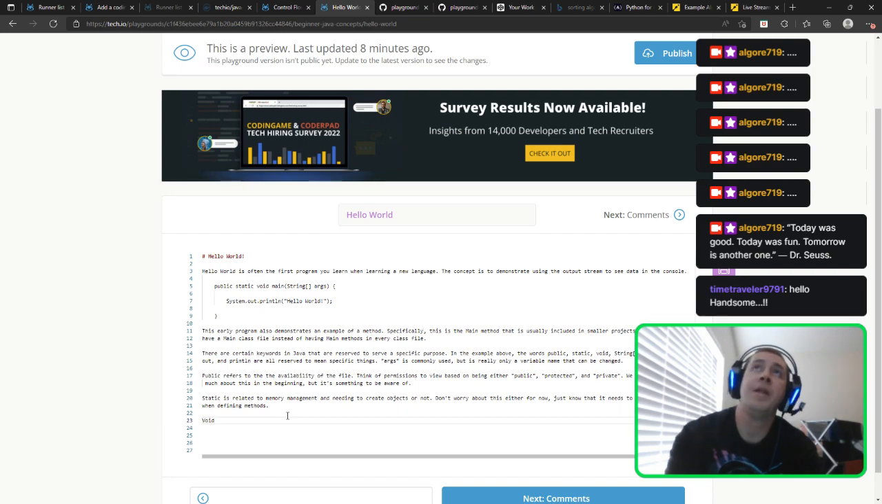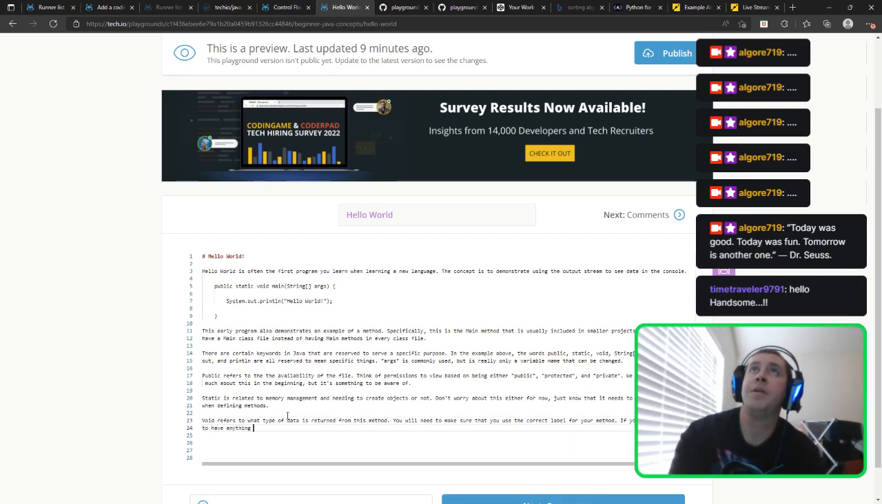Void refers to what type of data is returned from this method. You will need to make sure that you use the correct label for your method. If you don't need to have anything returned, use the void keyword.